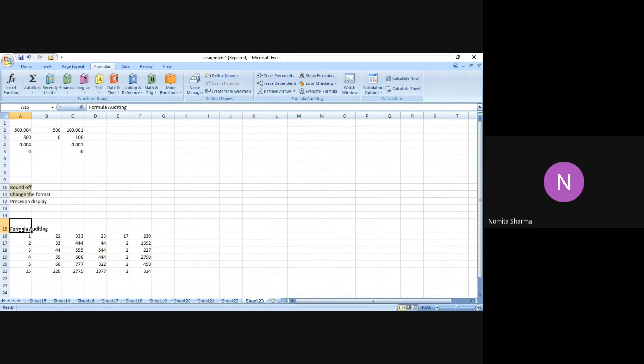So don't you worry, guys, on this. I'll just tell you the meaning and I'll practically show you what we mean by formula auditing. Formula auditing will allow me to audit the work I've done on the sheet just now. I've used a couple of formulas.